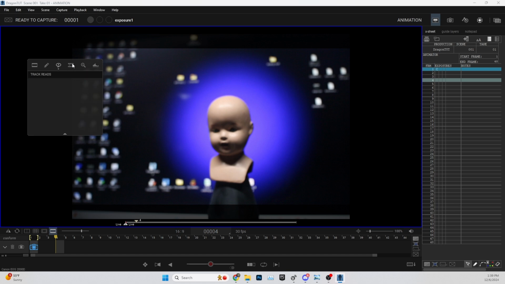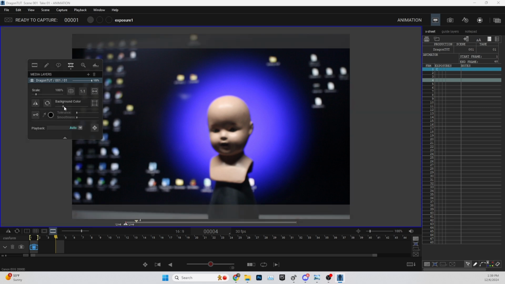Then we have track reads. I have no idea what that is. I can probably try and figure it out. Media layers. This is just more of the stuff. I get to this one. I'm not exactly sure what all this stuff is, so let's take a look.